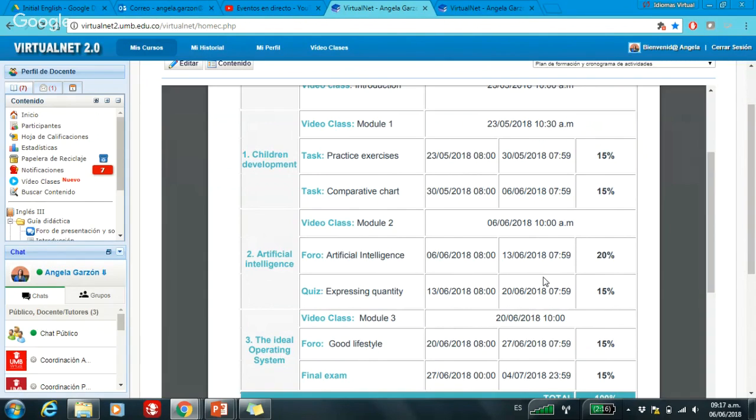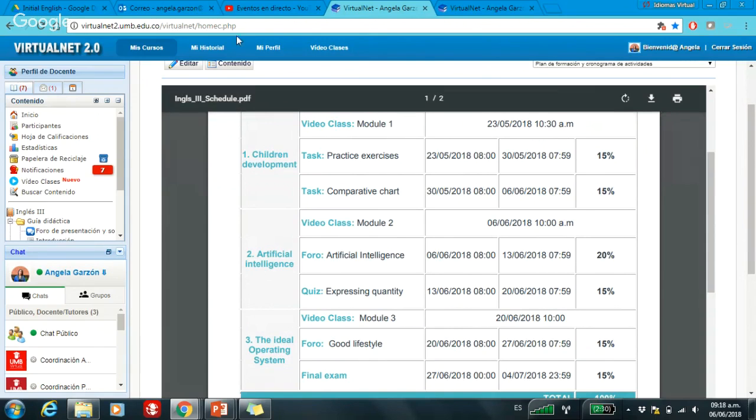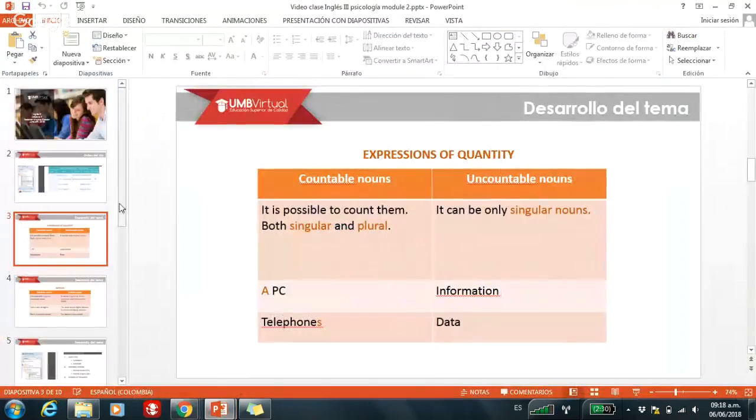So don't forget to take into account this information, but it's important that you send the activity on time, so you can have the activity graded over 5, which is the recommendation, all right. So here, this forum is going to be activated until June the 13th. And the quiz, expressing quantity, is going to be available until June the 20th. There are 2 days which are important to take into account to send this information. Okay, let's go back to the presentation.